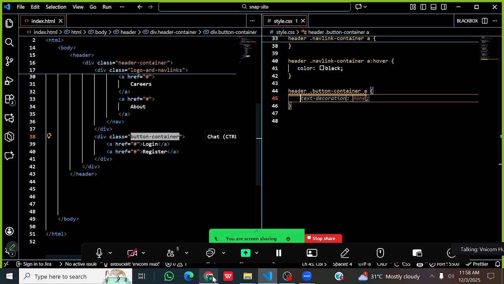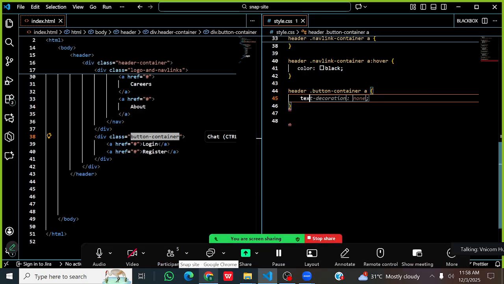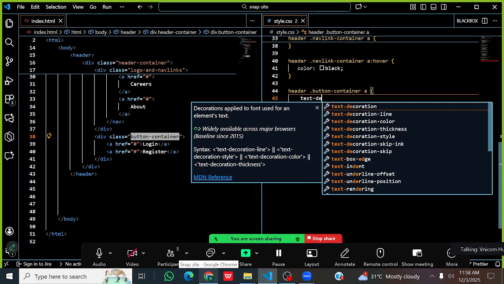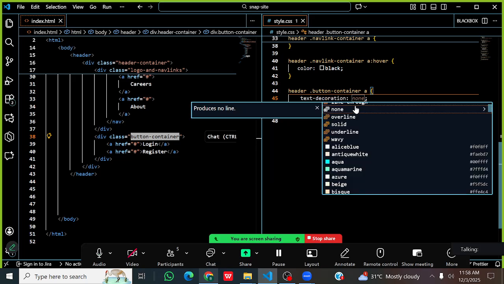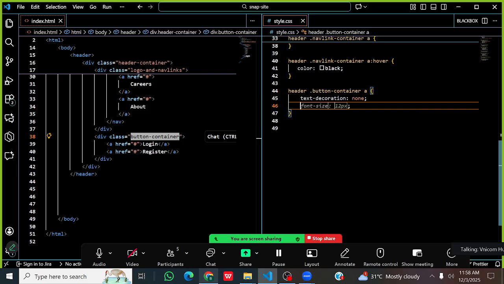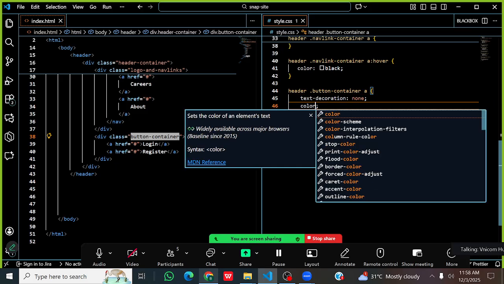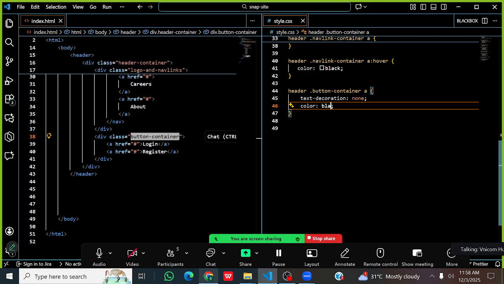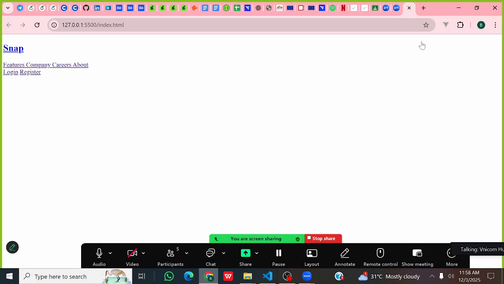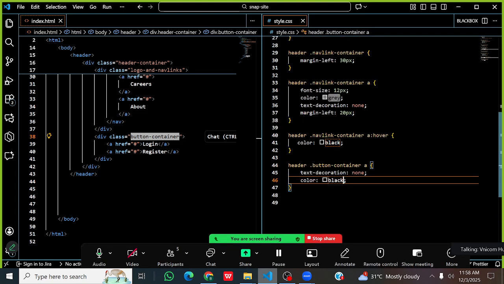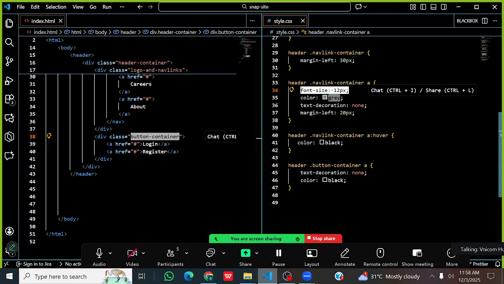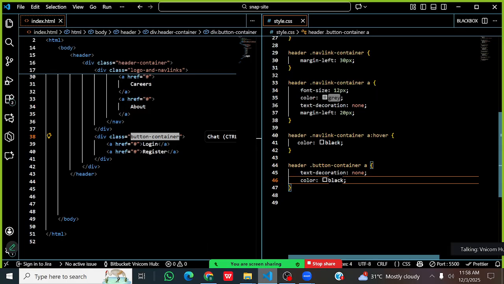So the first thing is to remove the underline. So text decoration, we have none. Then the color should be black, I think. So let's see that. Yeah, so let's reduce the font size. I'm going to use the exact font size there. I'm going to use a font size of 12 pixels.